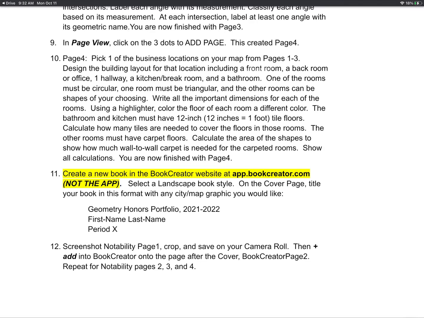Write all the important dimensions for each of the rooms. Meaning, if you were to do a rectangle, what do you need to find the area of a rectangle? Okay, so when it says, write all the important dimensions for each of the rooms, that's based on the shape. If you have a rectangle, you're going to need length times width. If you have a triangle, what would you need? The base and the height, so you can divide by 2 once you're done with that. Base times height divided by 2.